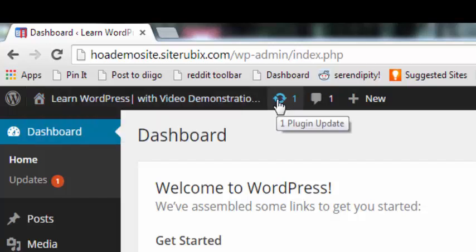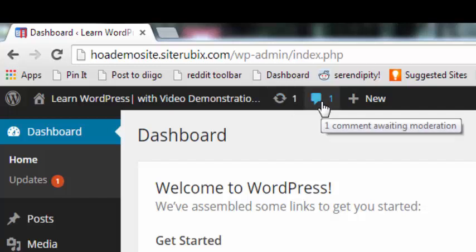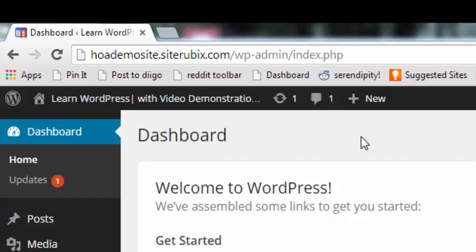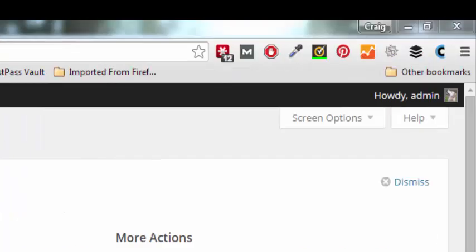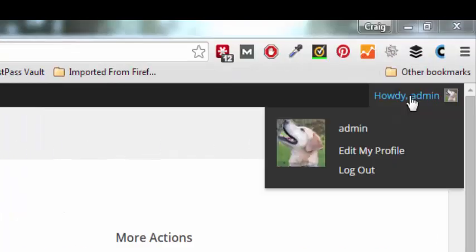Next up we have an icon that shows you if you have plugins that need updating. This will not display if you don't have updates to your plugins. Next to that we have comments. I have one comment that's awaiting moderation, and then next to that we have the new shortcut. Under that we can add a post, we can add media, we can add a page, or we can add a new user.